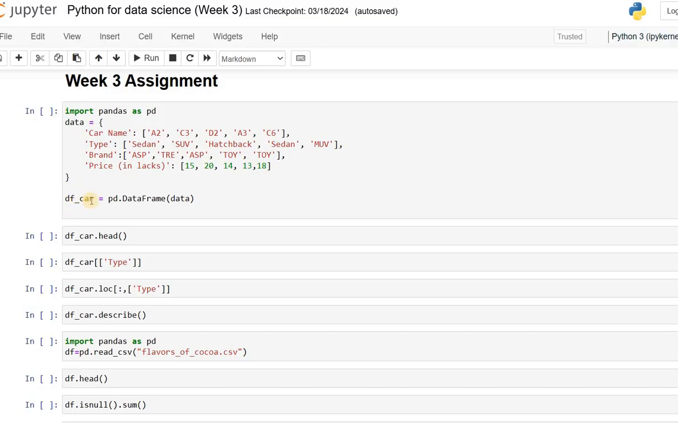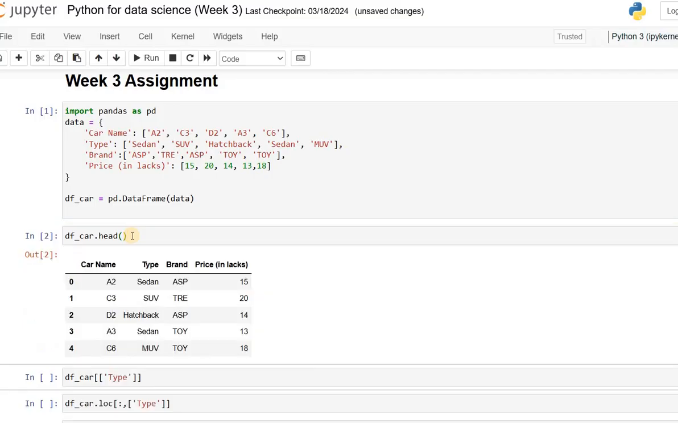So df_car is a data frame in which our table, created using the dictionary, is now stored. I will execute this. So this data frame is now created. We'll see the first 5 rows of this data frame. The function name is .head. So we can see this data frame is created now.